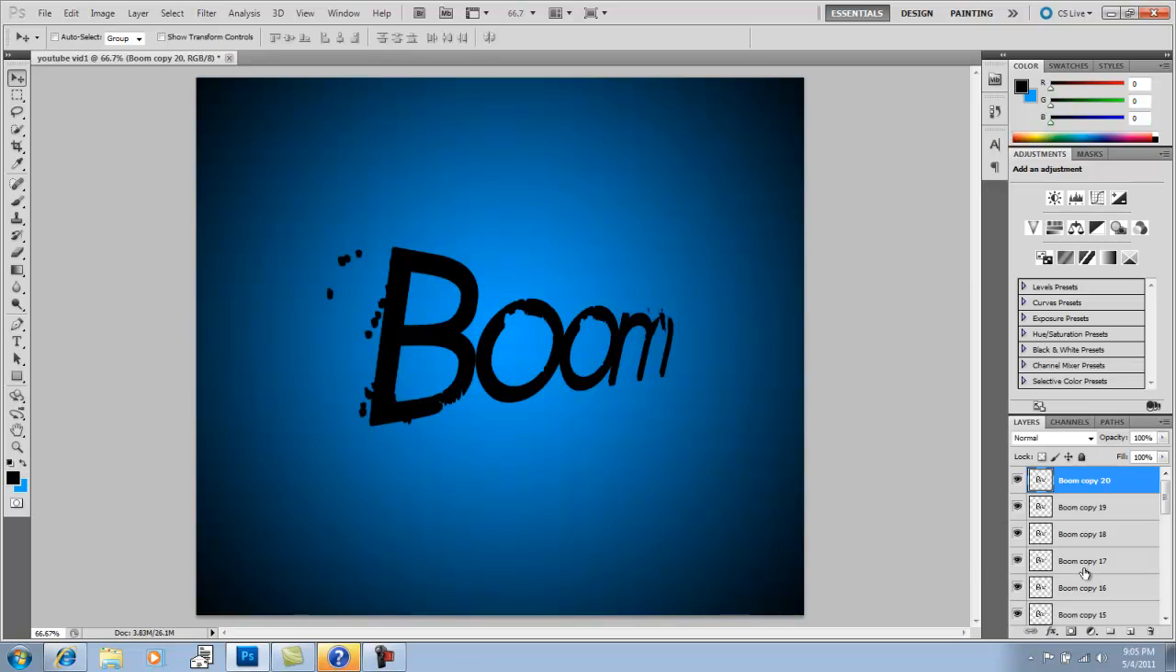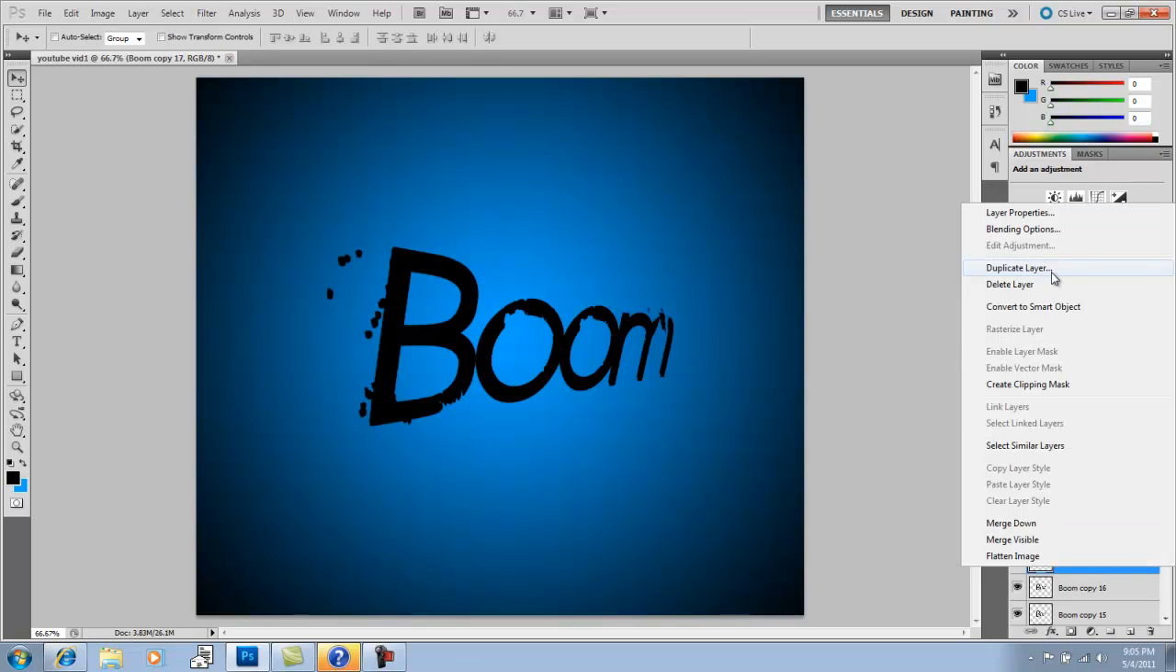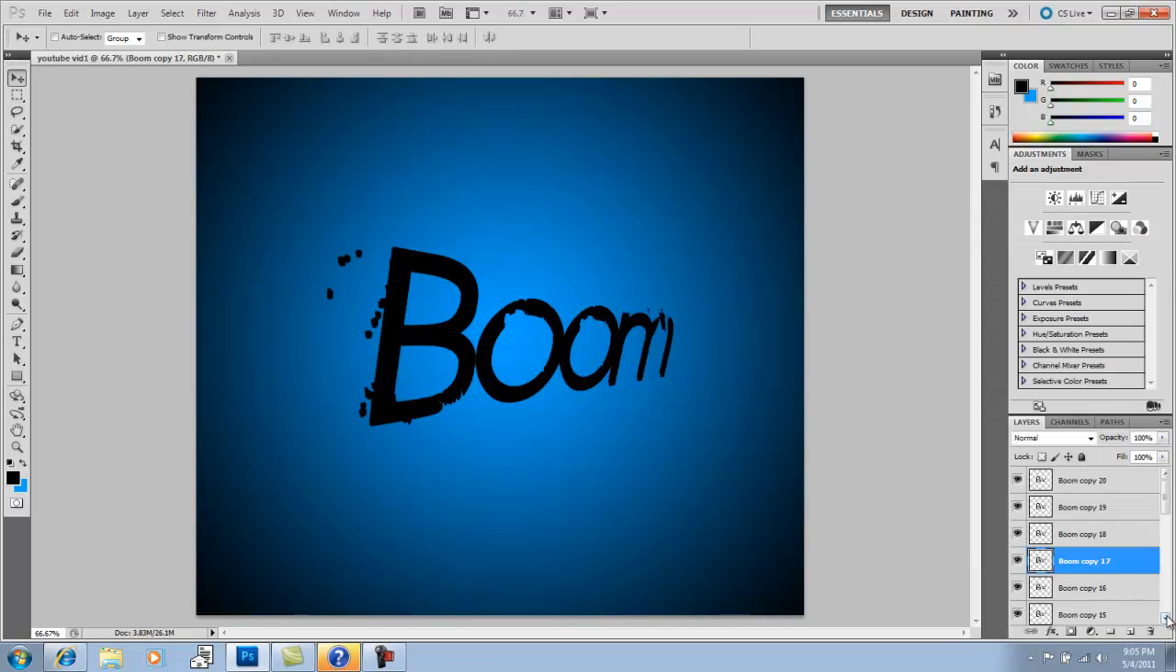You can also just right click and continuously click duplicate layer, but that takes forever. So I would much recommend holding Control Alt and just pushing any of the keys continuously until you get to 20. It automatically duplicates it, so you don't have to worry about that.